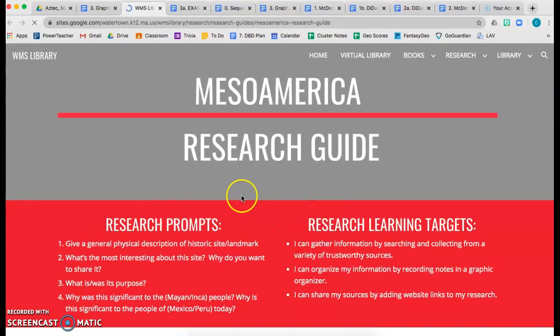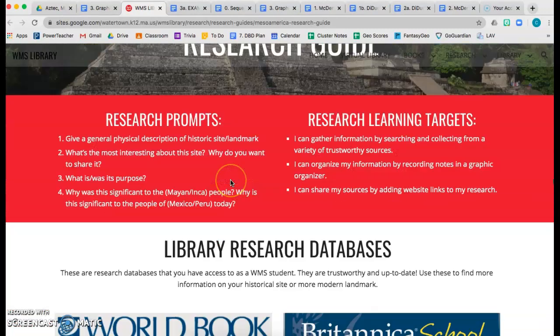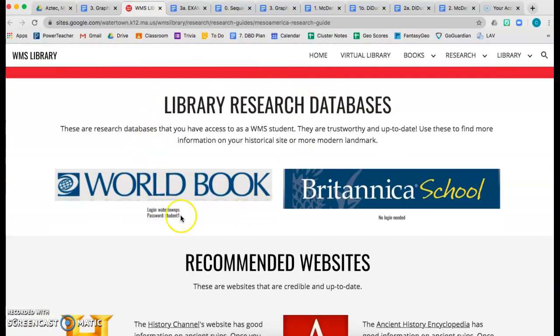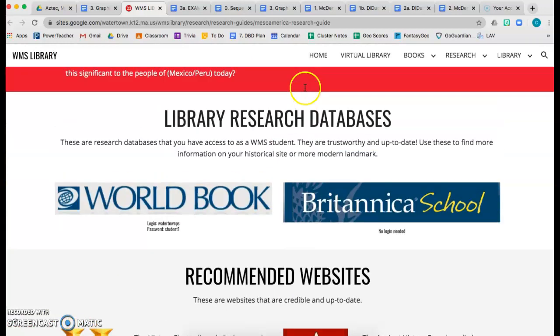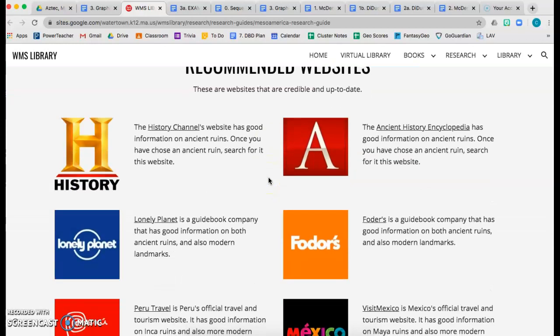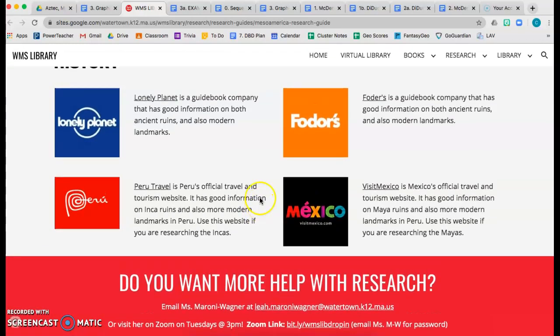Okay, Miss Maroney Wagner has made this for us. And there are several sources in here, right? So we have our databases from the library. We have recommended websites from Miss Maroney Wagner. She is also available for any help with researching. So give her an email, or you can go to her Zoom Tuesdays at 3 o'clock.